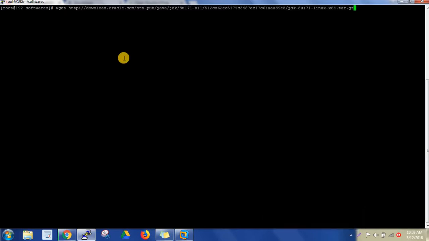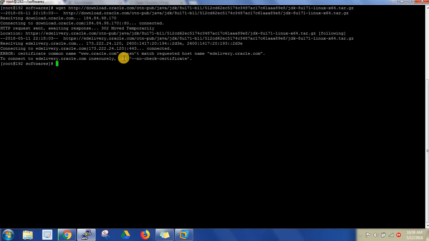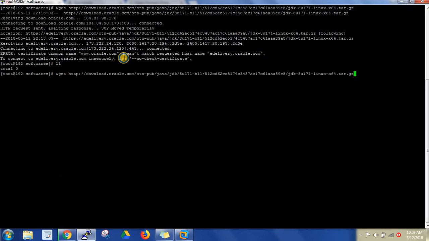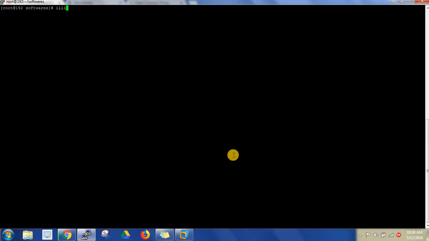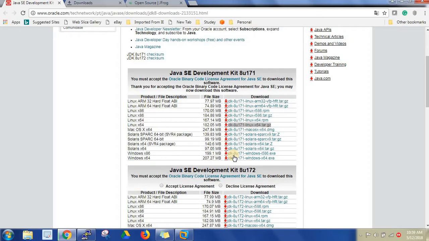So you have to just type wget space, then right click and enter. There is some error connecting here. Let's try to redo. Certificate common name does not match the requirement. Okay, fine, let's do it in another way.